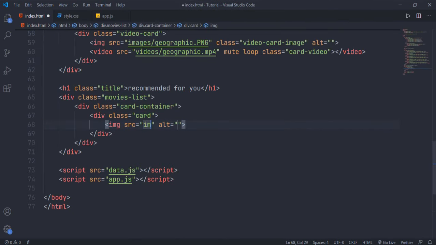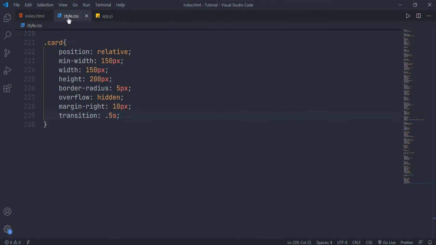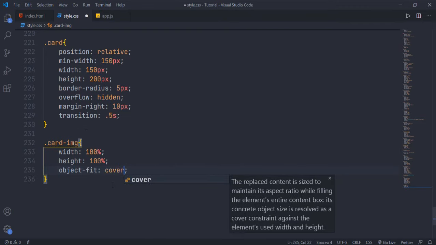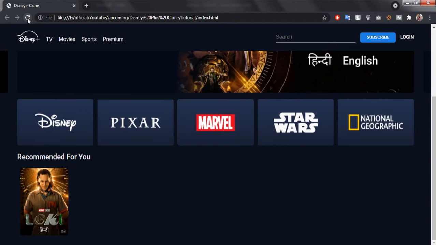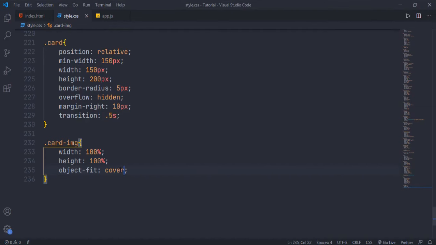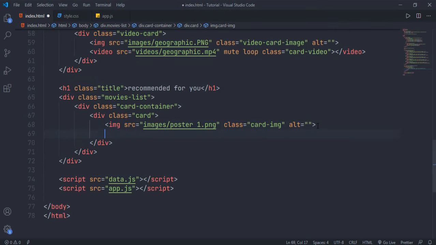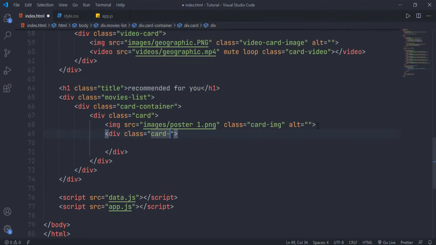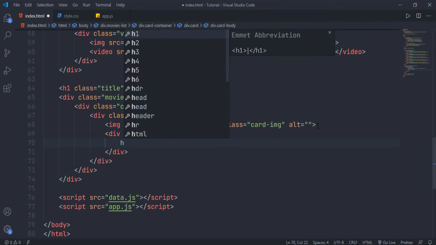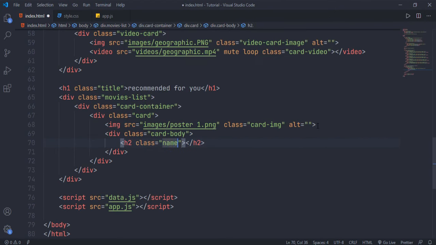Create image element and give it a class card image. Now, for the content. Make a div with class card body. Inside that, create name, description and watchlist button.